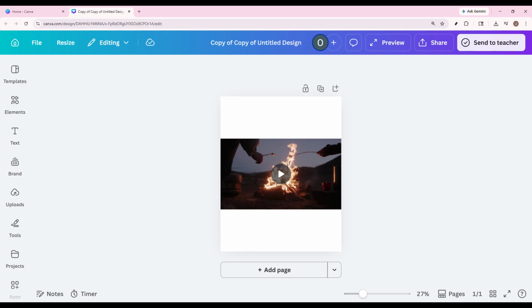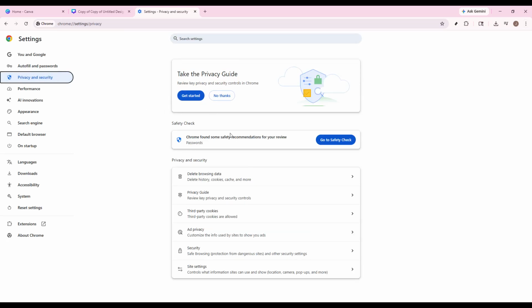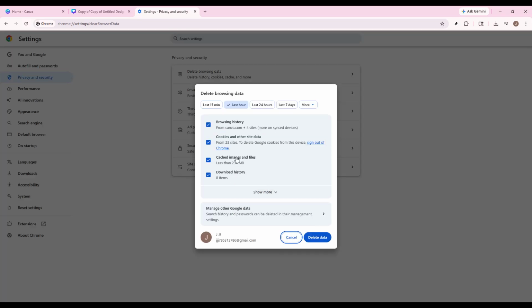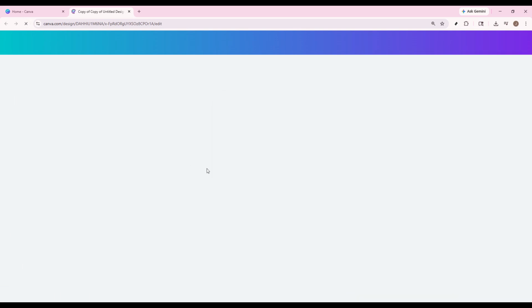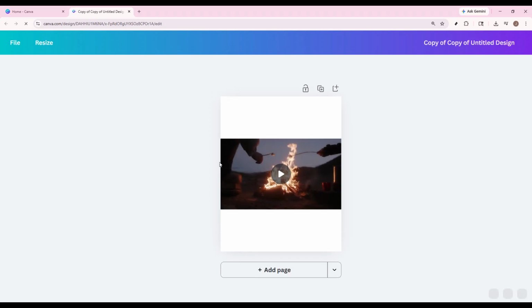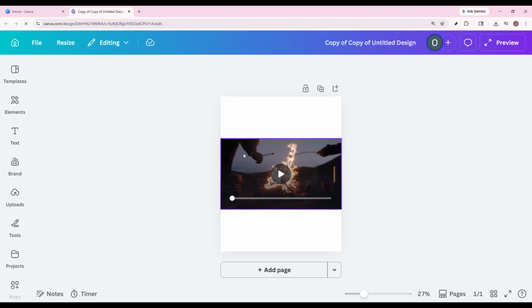If that still doesn't work, the problem may be coming from your browser cache. Over time, cache data can become outdated or corrupted and interfere with websites like Canva. To clear it, open your browser menu, usually the three dots in the top corner. Go to Settings, then Privacy, and look for Clear Browsing Data. Make sure cached images and files are selected, then clear them. After the cache is cleared, close and reopen your browser, log back into Canva, and test the download one more time.